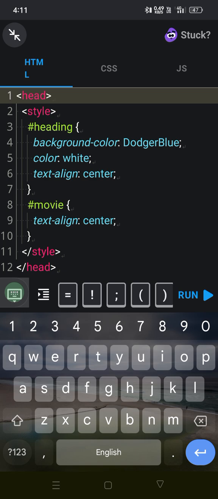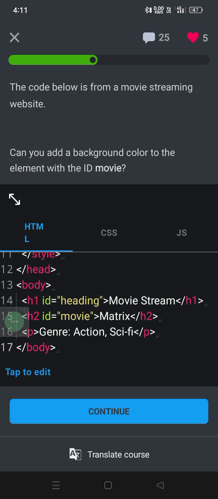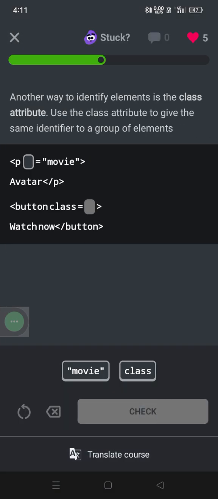Okay, so next, another way to identify elements is the class attribute. It is the difference between the ID selector and the class selector. Use the class attribute to give the same identifier to a group of elements.